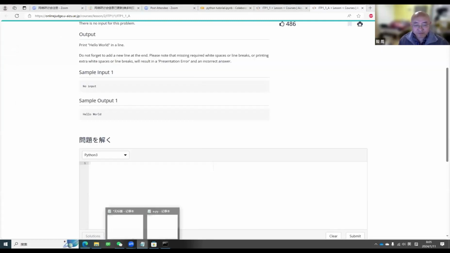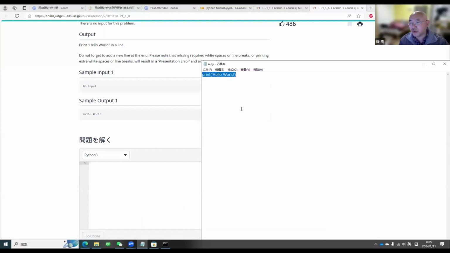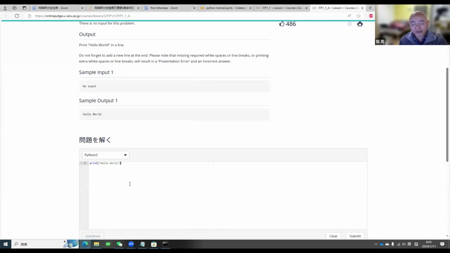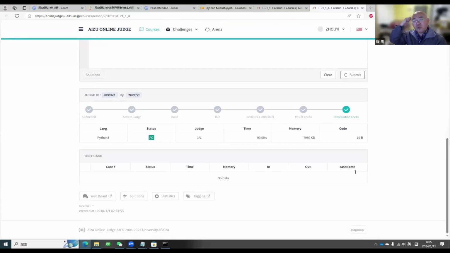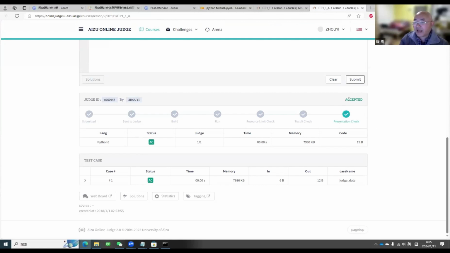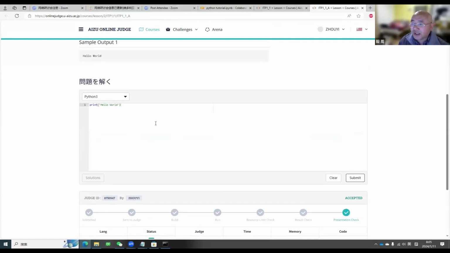The next thing we do is to copy this code, and here we just paste it. Then we have finished. We just use the submit button. So we can see accepted. This means you have finished, and your answer is right. Here we can see the accept. So I will show you the next test case.